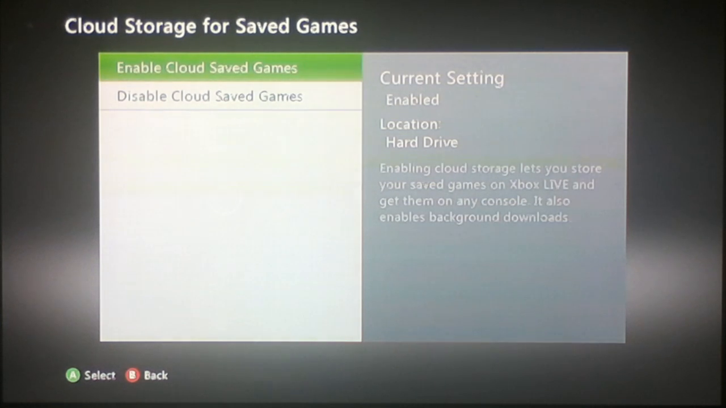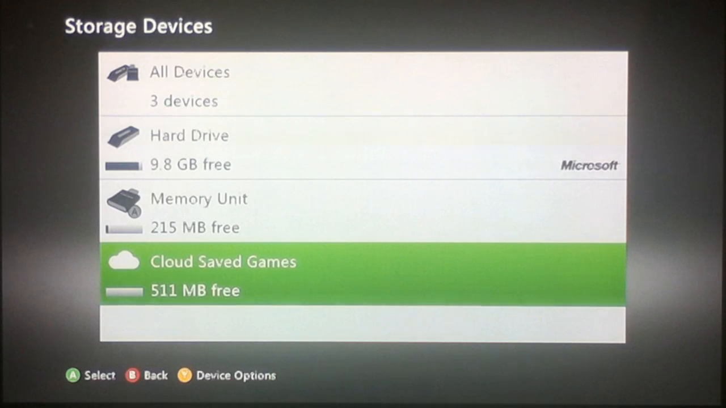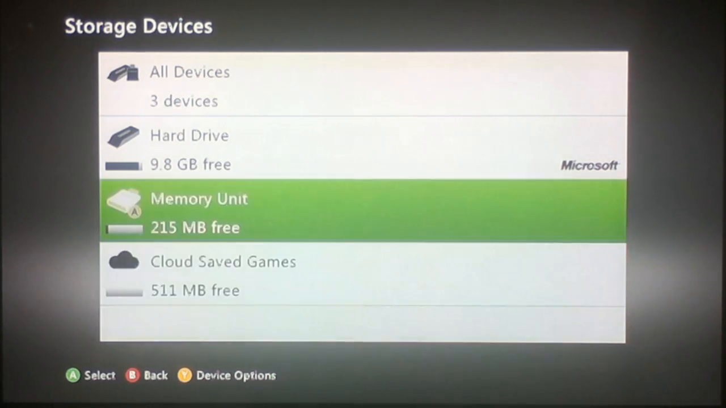Now, I already did that, so it's not going to enable it again for me, but for you, it'll enable it, and it'll take you to right here. And as you can see, you get 511 megabytes free of cloud-based storage.